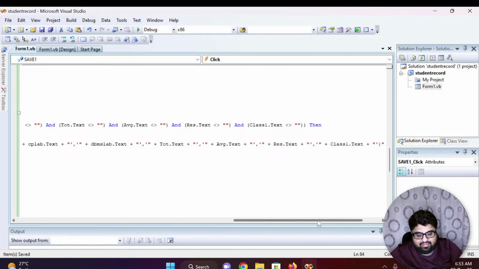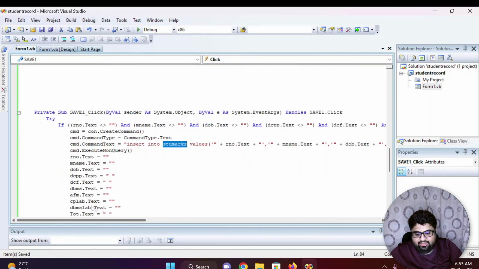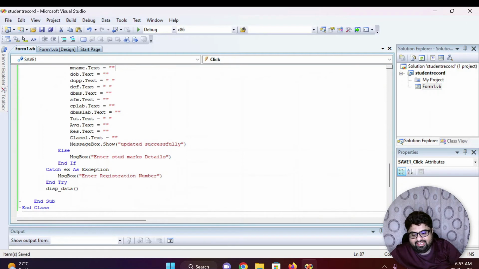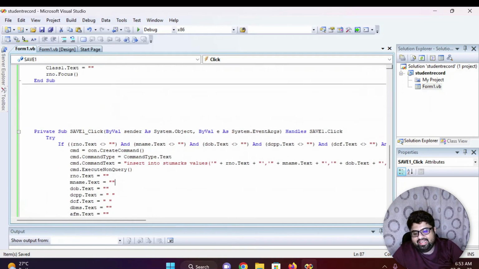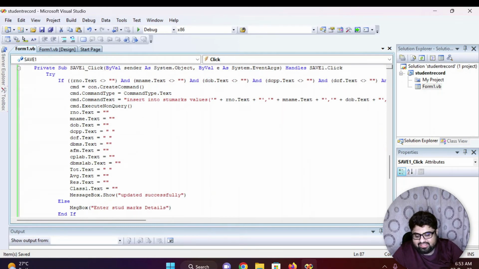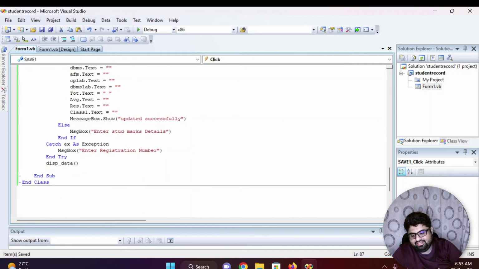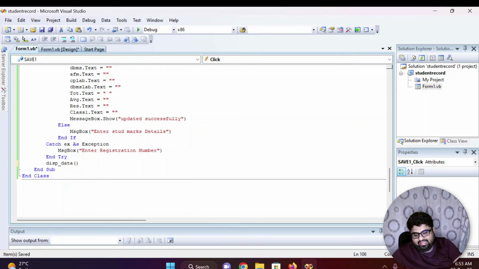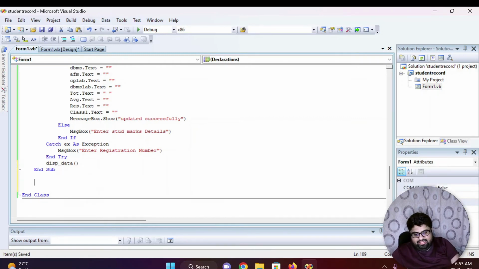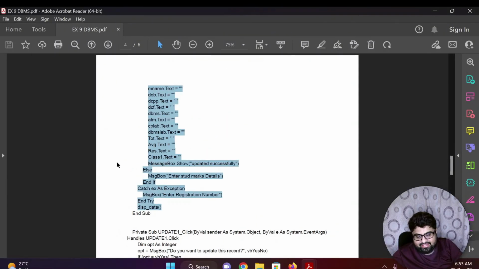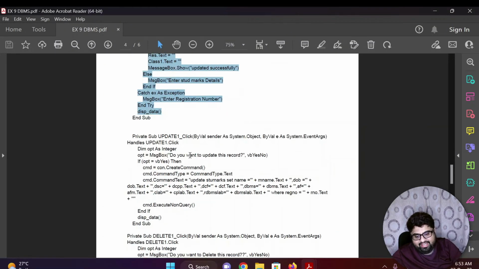So it will try to save the data. If there is an error, it will show. Once it's successfully connected, it will update, or else it will say enter the student details or enter the register number. So this is a try catch block. It will try to do something. If there is an error, it will throw the error, whatever the error is.